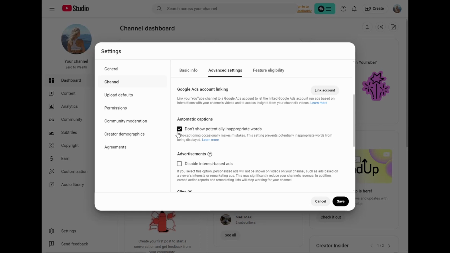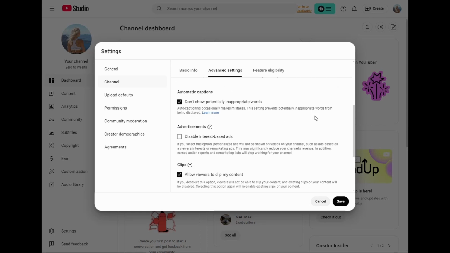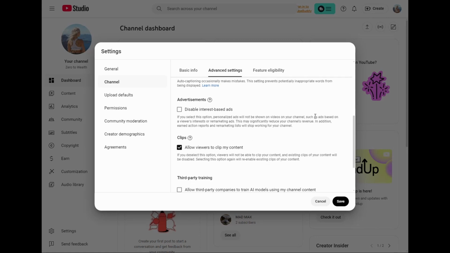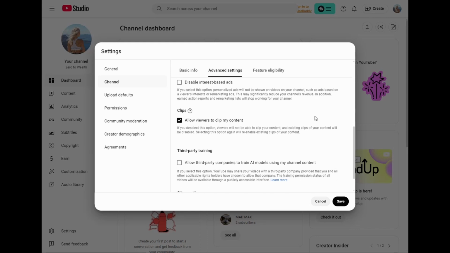I check this box because I don't want to show potentially inappropriate words that are being generated by some AI. Moving right along, we see the advertisements section. In here, we check clips box. This allows viewers to clip my content.